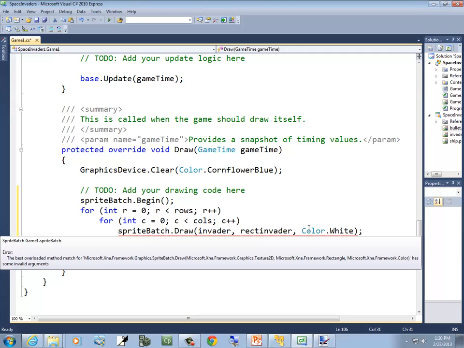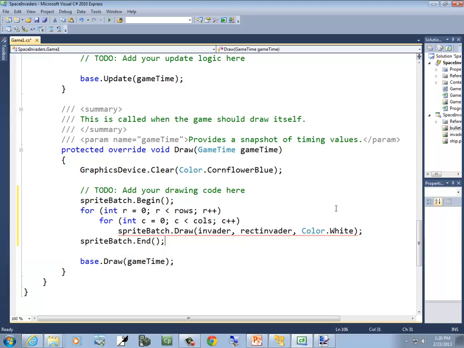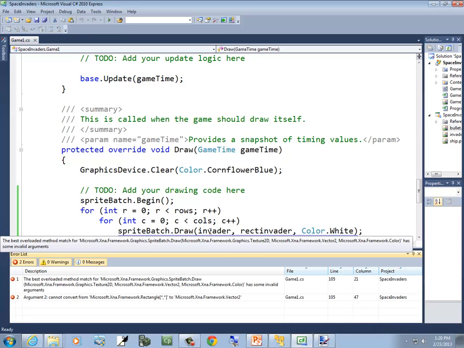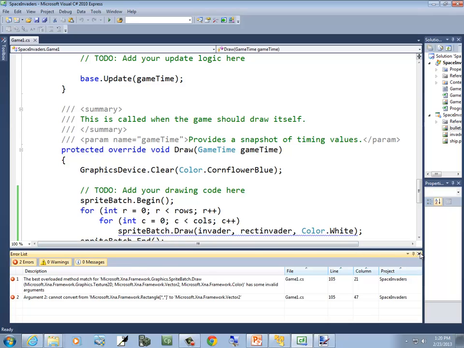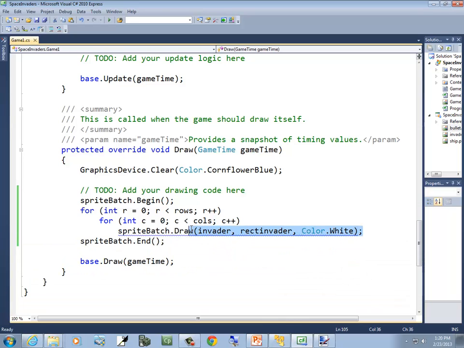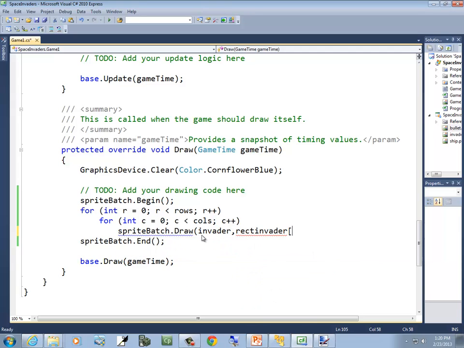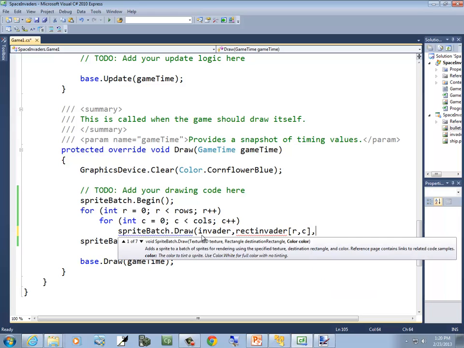And it didn't like something. Maybe it does. I just need to run it. Let me try it. I guess not. What's wrong? I've done some invalid arguments. I forgot something. Probably did. Let me delete that and start it over. Okay. Texture2D invader, comma, Rectangle destination rectangle. Oh, I know what I did wrong. It should be rect invader, then bracket, and then R comma C. And color dot white.